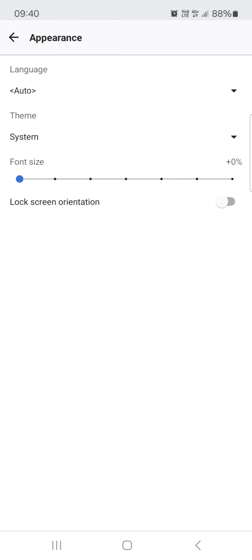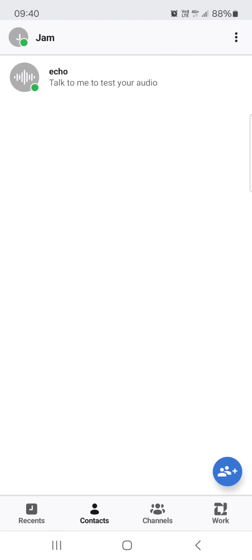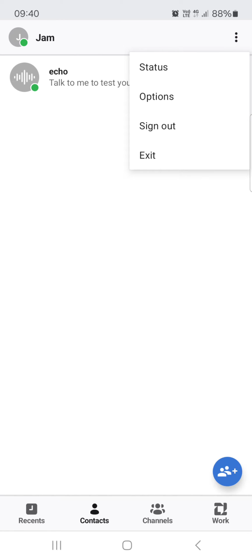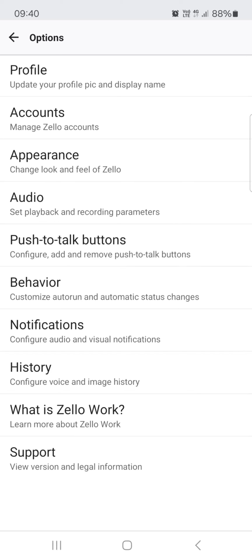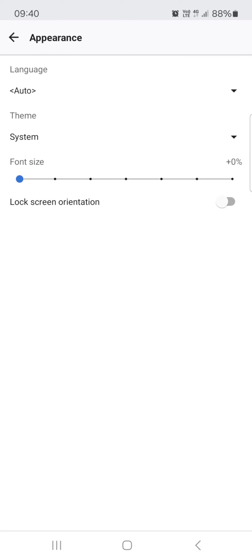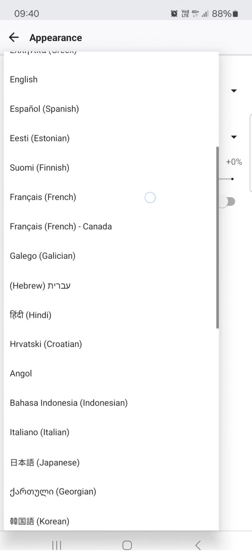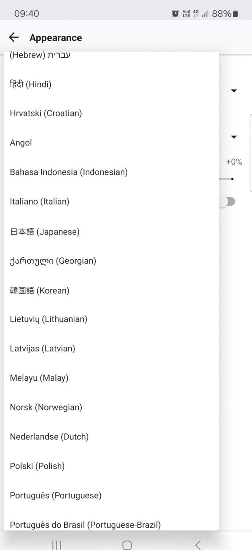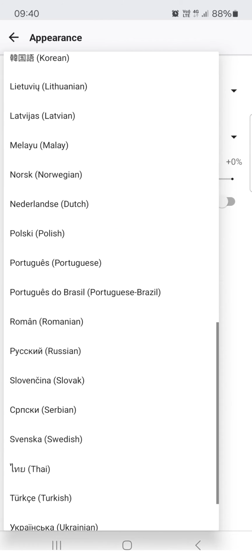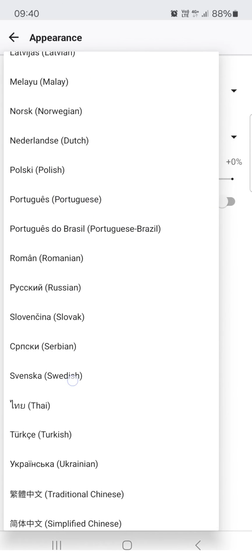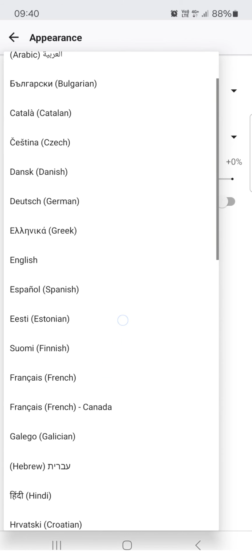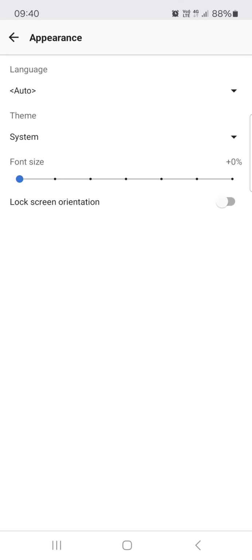First you have to open up the Zello app, and here it opens up in the contacts list. From here we just go into the top right corner, tap on the three dots, then tap on options, and then tap on appearance. And here at the very top we find language. We tap on the toggle list, and from this list we can select whatever language is to our liking. If you speak English, you can just tap on English, or Spanish or French, whatever. You can select whichever fits your preferences.